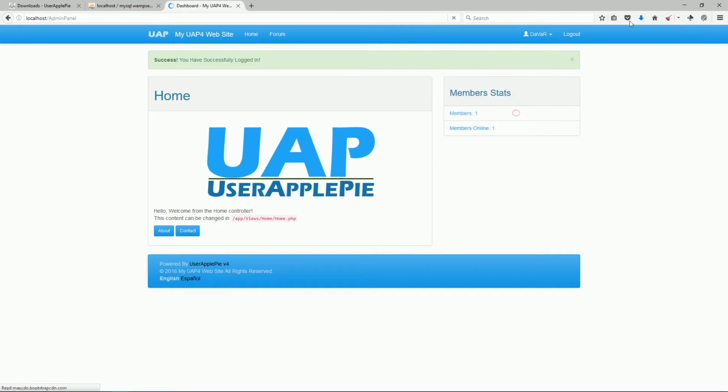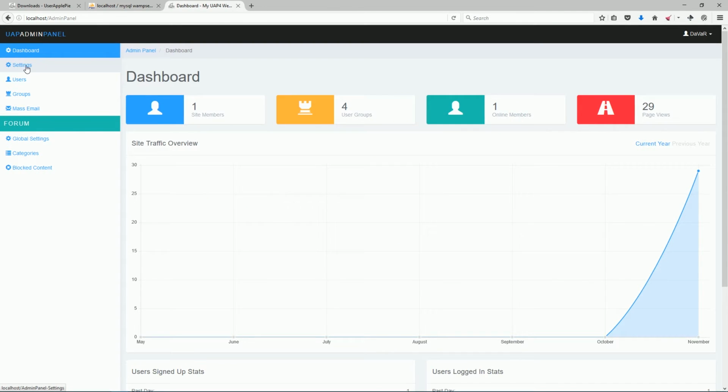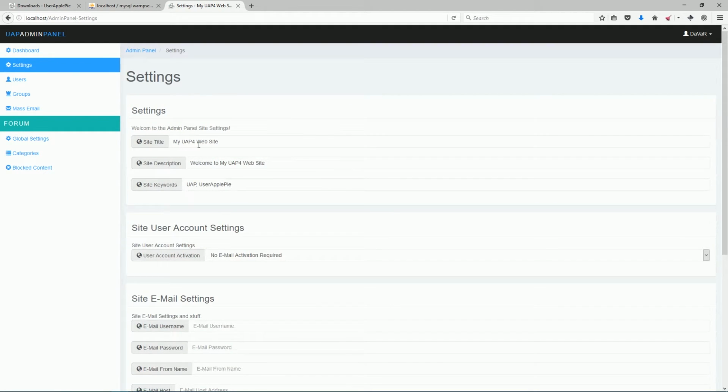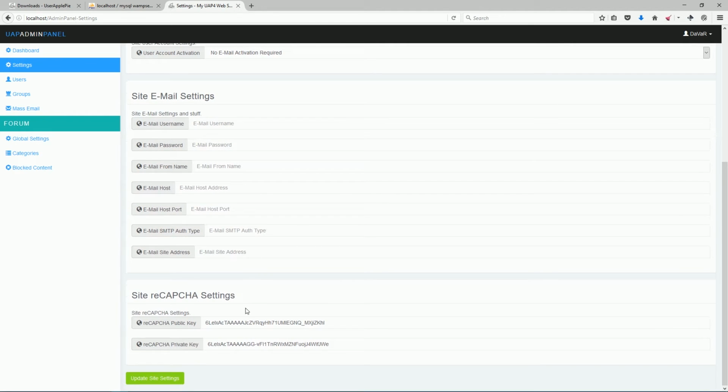Admin panel. I want to go ahead and go to settings. And you can change your site title, site description, site keywords, whether the user needs to activate or not, email settings, like Gmail or whatever your mail server is. If your server's set up to use the local server as your email server, and it doesn't require usernames or any of that, then just leave it blank and it'll work, if your server's set up to do that. Make sure you update your reCAPTCHA keys with the ones that are provided to you by Google.